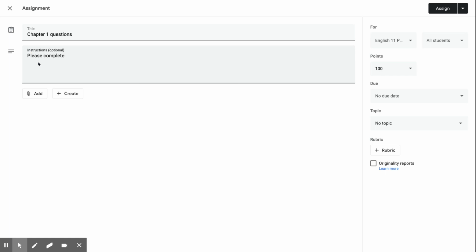And I can write please complete. Maybe I've gone over how to do it in the classroom. And then I have two options. I can add something from my Google Drive, put in a link, a file, or a YouTube video, or I can create something new. So any kind of doc, slide, sheets, drawing, forms, I can drop them right in.